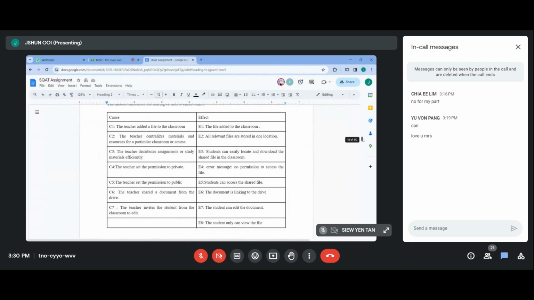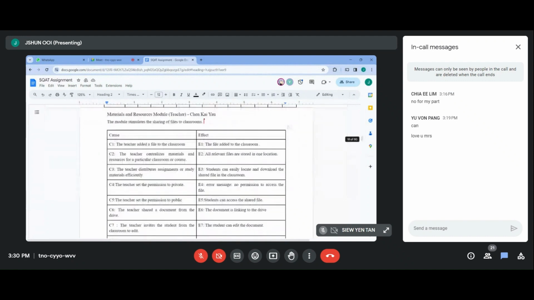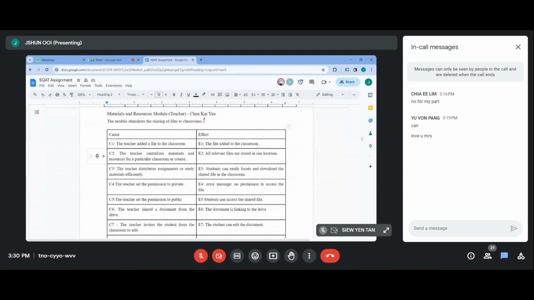My part is the material and resource module, to modulate the sharing of files to the classroom. Okay.